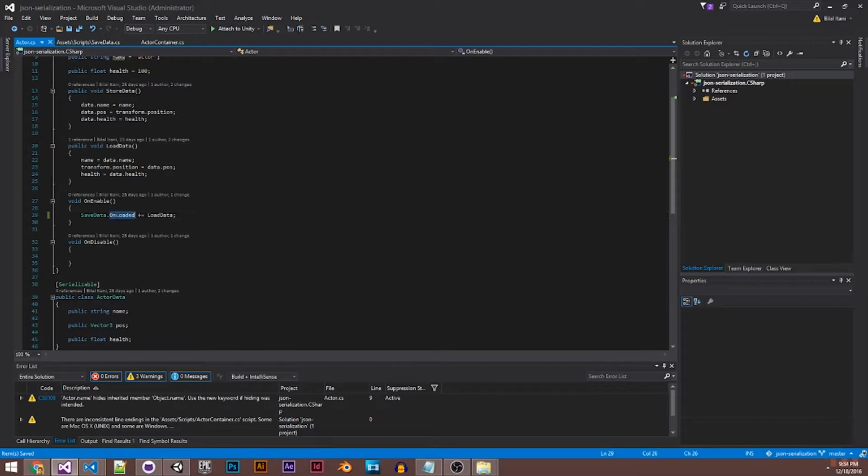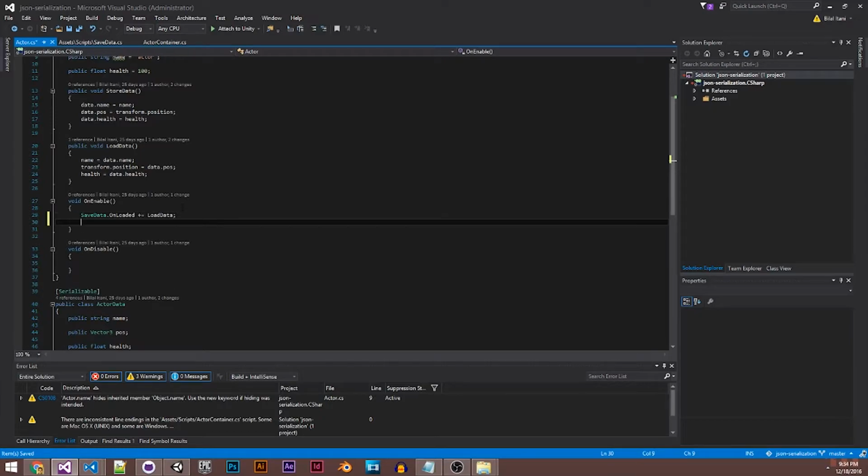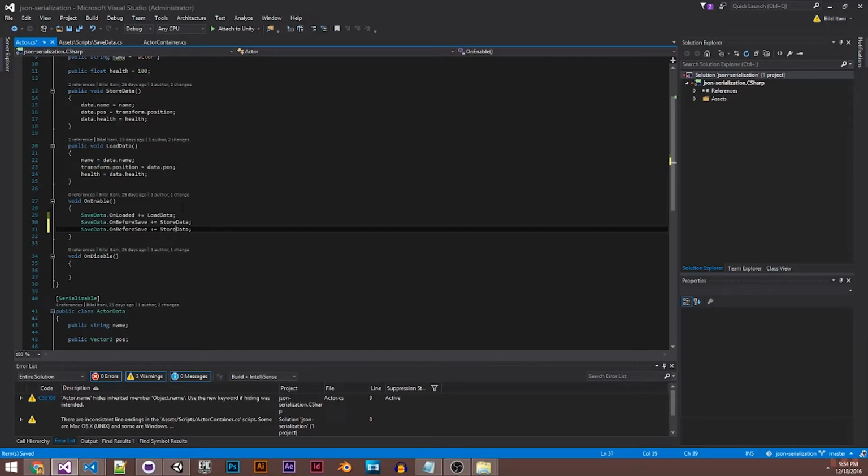So this means once this event is fired, this is one of the actions that's going to happen. So we call onLoaded somewhere in the save data later on, but for now we will just fill it up with things. Okay, so save data dot onBeforeSave is going to also add on stored data, and one more thing, which is apply data. And we want to obviously do apply data right after store data because we're going to store the data and then apply it to the actor.